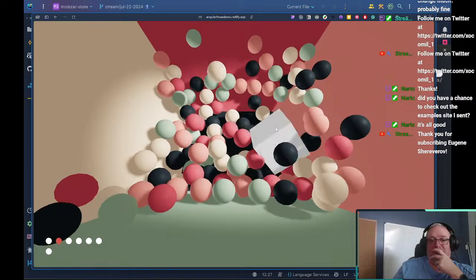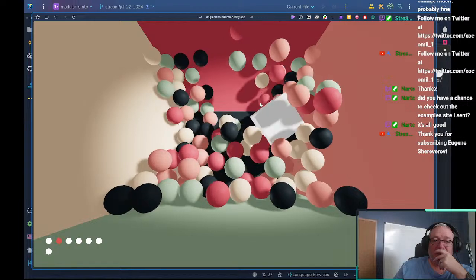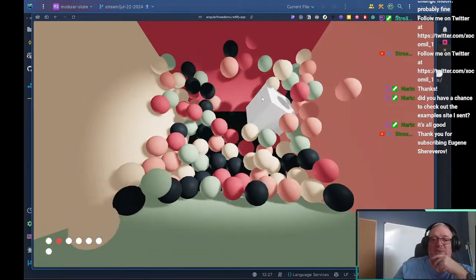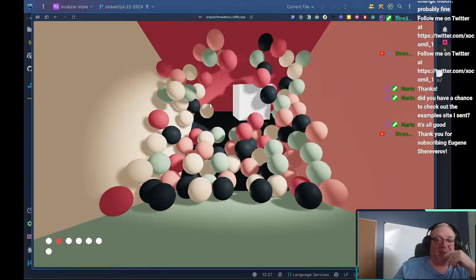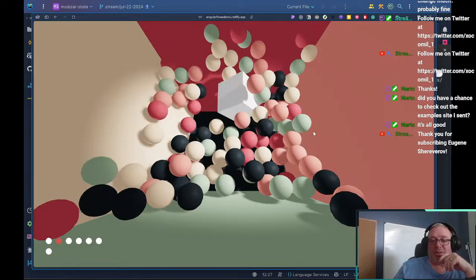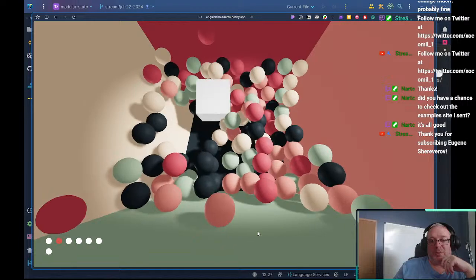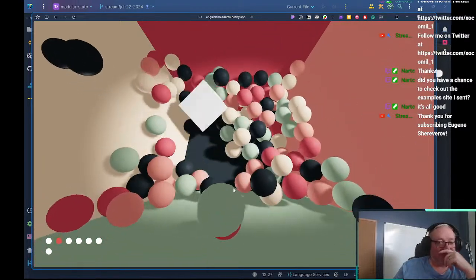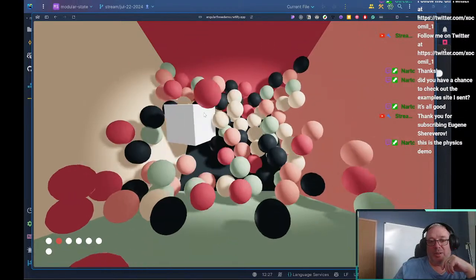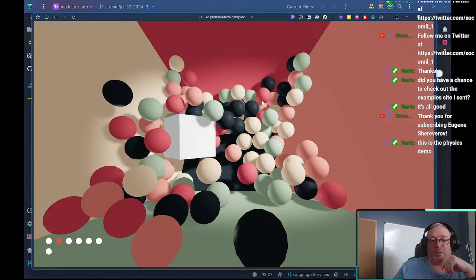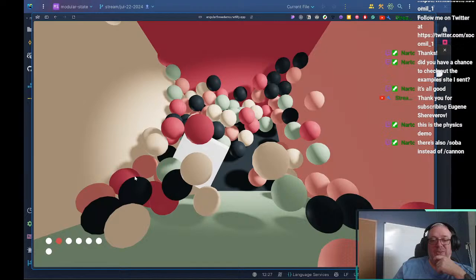That's hilarious. At first, I thought the cube was having some physics issues, but the balls are reacting. They've got friction. I don't know if they're elastic or inelastic collisions, but the collisions make sense. They look to be somewhat elastic, but there's definitely friction going on, and that's cool. That's a really cool demo.